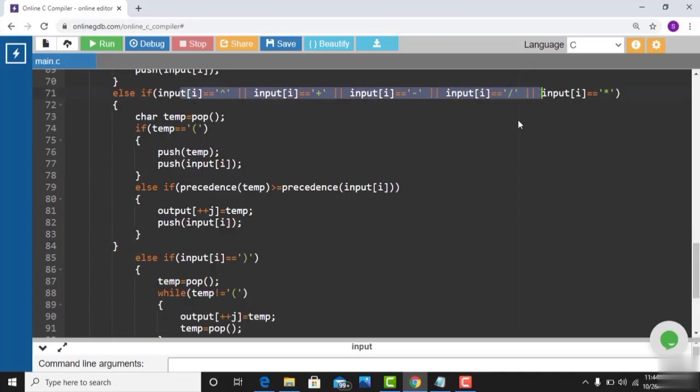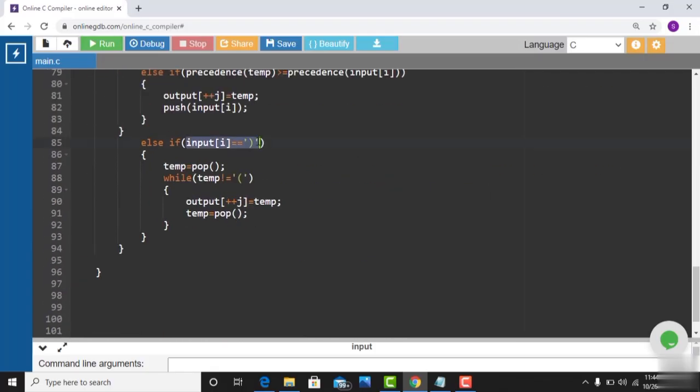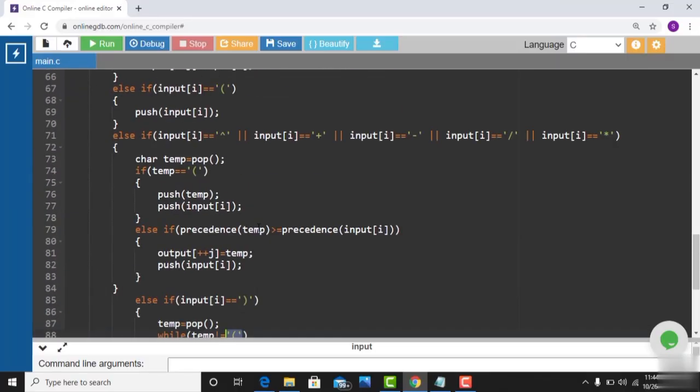If it is not an operand, not an operator, and not an opening parenthesis, then it must be a closing parenthesis. If it is a closing parenthesis, then do this stuff: pop every operator from the stack and push it into the output string, and do that until an opening parenthesis is encountered. I think that will work for us.